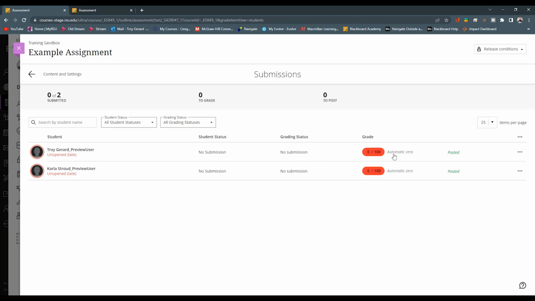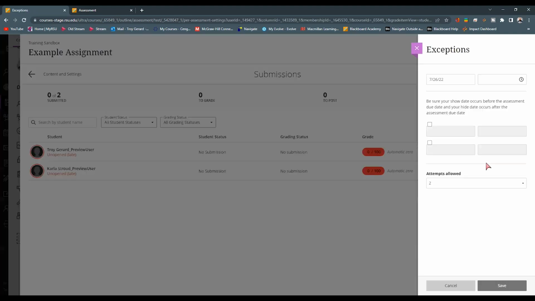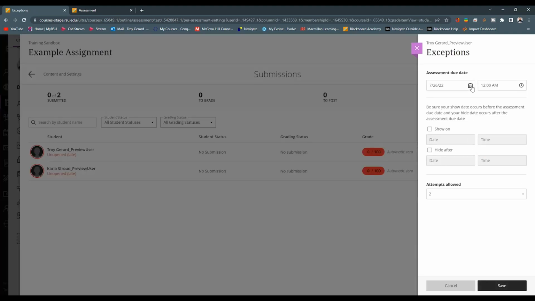I can see that it's late. Both of these people earned a zero, the automatic zero. But I want to move this due date for this individual. Maybe they asked me to extend the due date because they were out of town, maybe with their athlete group on campus here. So maybe I want to make this assignment due for them by the 30th at midnight. So I can go ahead and do that. They still have the same attempts down here.